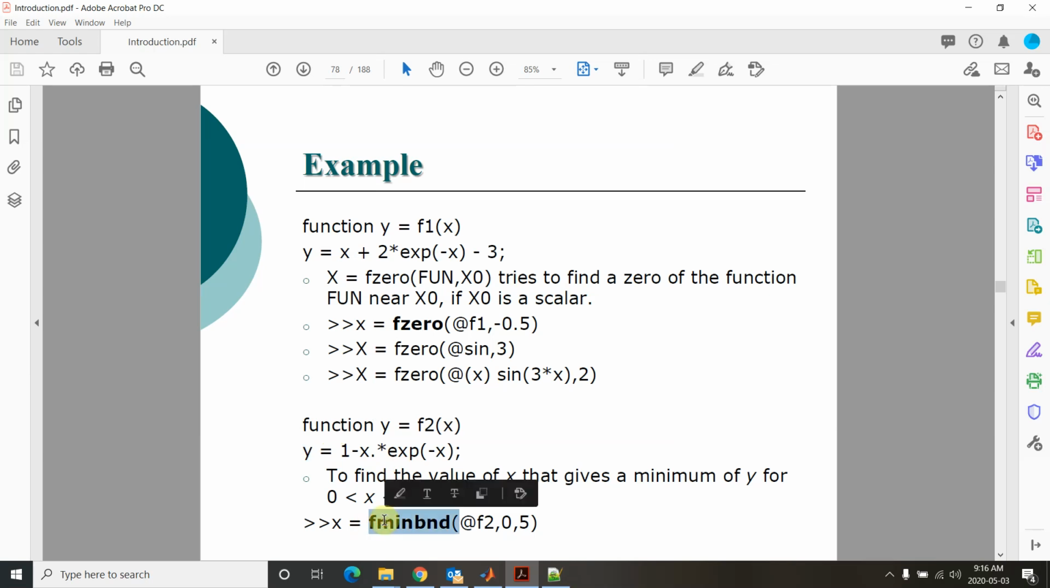Another function, fminbnd, basically gives you the minimum of a function in a certain band. It would find the minimum of f2 between 0 and 5. So this is one of the examples of using function handles.